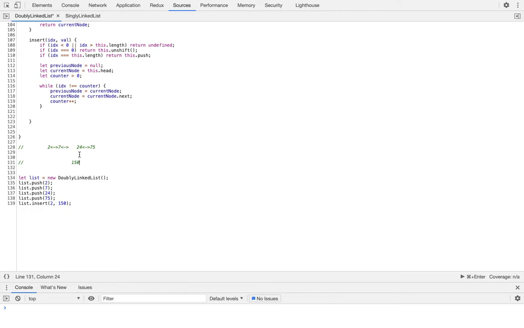So now that is the additional steps that we have to take with the doubly linked list as opposed to the singly. We have to make sure that if we're using these pointers, we also point it back in the opposite direction. So that's why I say 7 is going to have to point to 150, and then 150 is going to have to point to 7, and then 24 is going to have to point to 150, and 150 point back to 24.